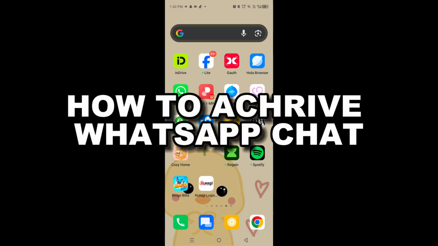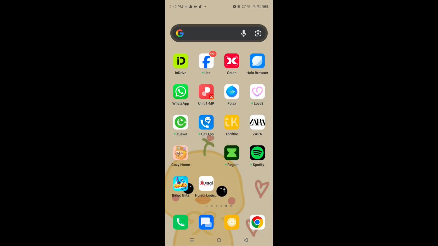How to archive a WhatsApp chat? What does archive mean on WhatsApp? Archiving a chat hides it from your main chat list without deleting it. You can still access it later and restore it anytime.